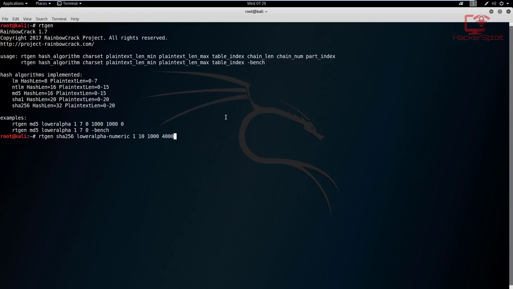And then finally, we would specify the index here. Let's see, what index would we need to specify here? You know what, I'm not going to specify any index. So I'll just keep this as 0, because I don't want to chunk the chains down. So once that's done, I'm going to hit enter and it's going to start generating.